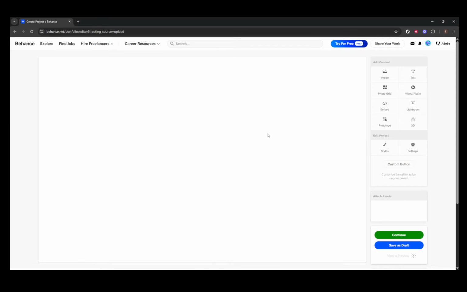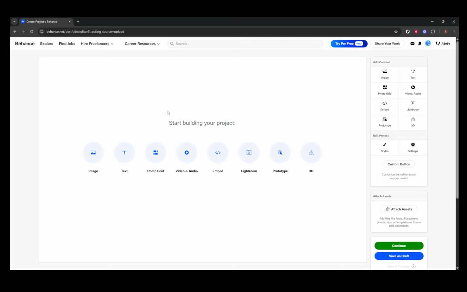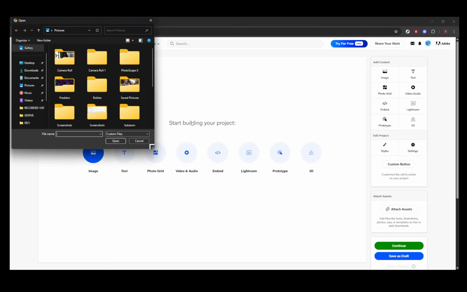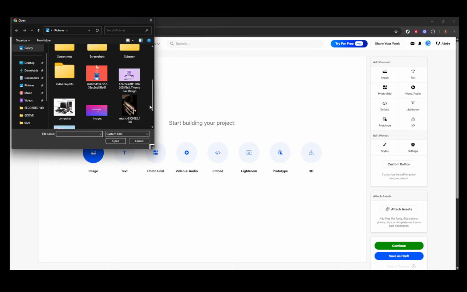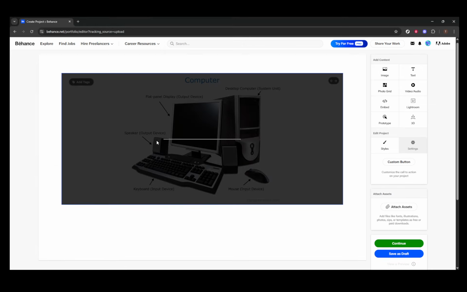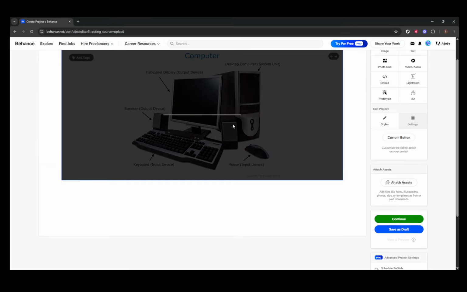Now comes the creative part, adding and arranging your content. On the right-hand side, you'll see the Add Content panel. This is where you can really let your creativity shine by uploading images, videos, embeds, or text. You can even import your work directly from Lightroom or Creative Cloud for added convenience.